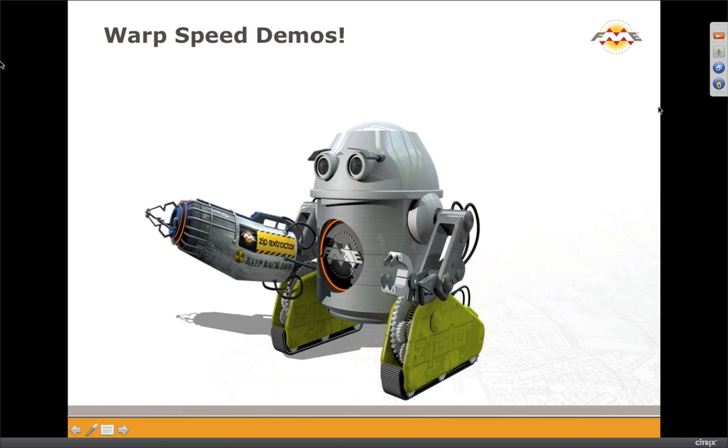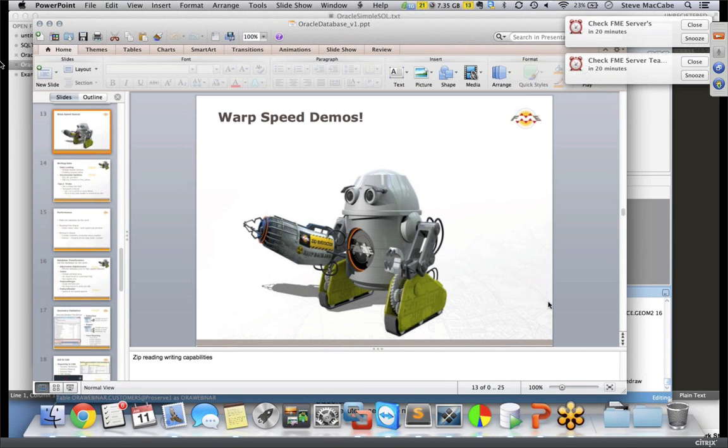If I want to read from a shapefile, I don't have to unzip it anymore. I can just point right to the zip folder and away it goes. Just a little sidebar note there. Yeah, exactly. So we'll get into the demos now.